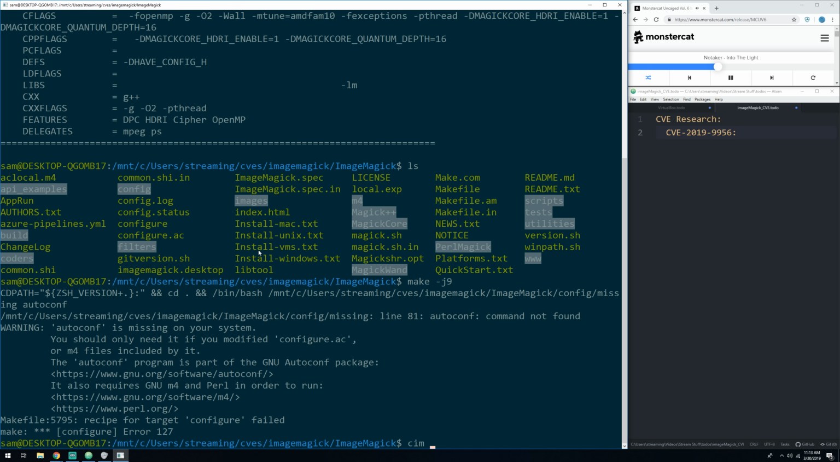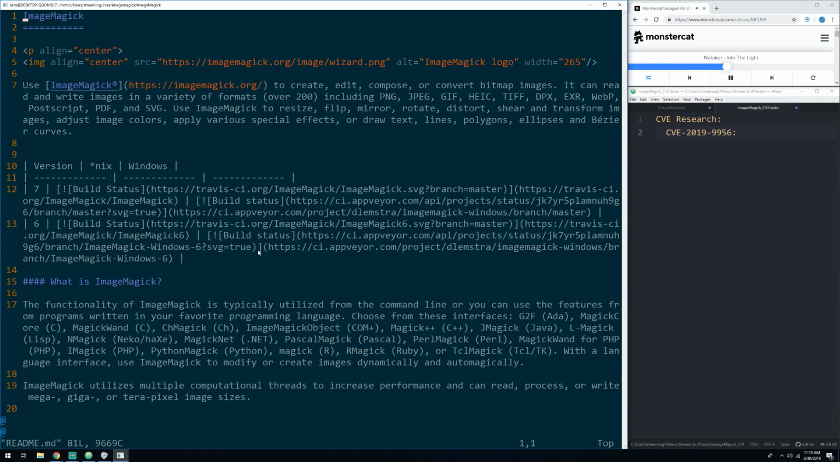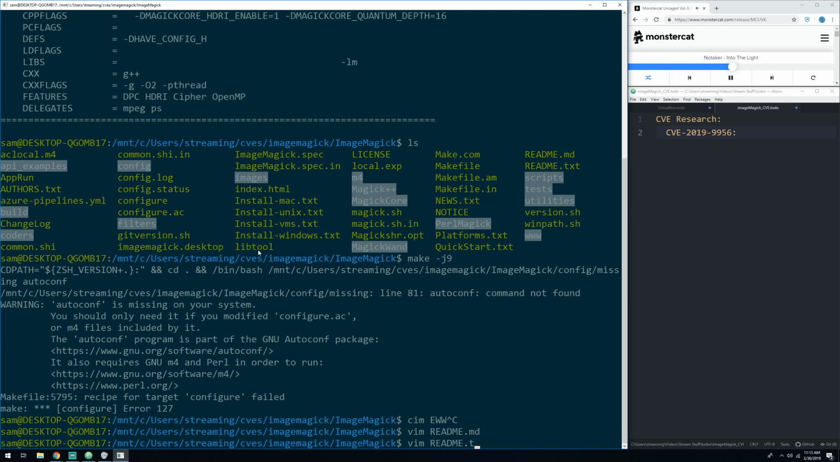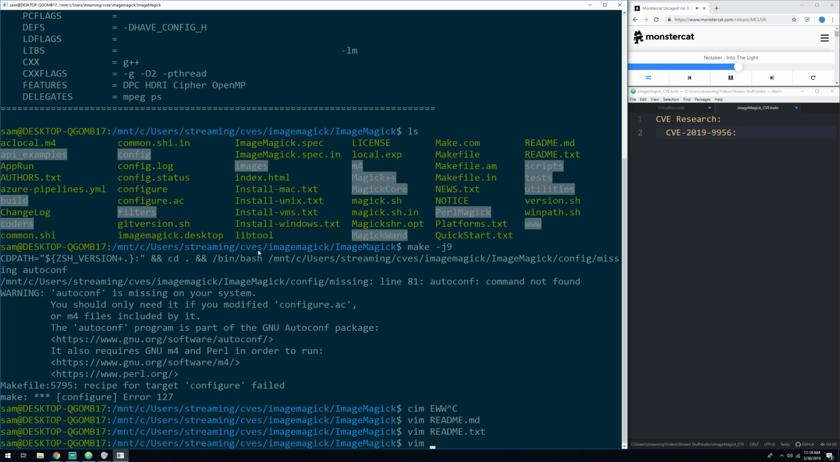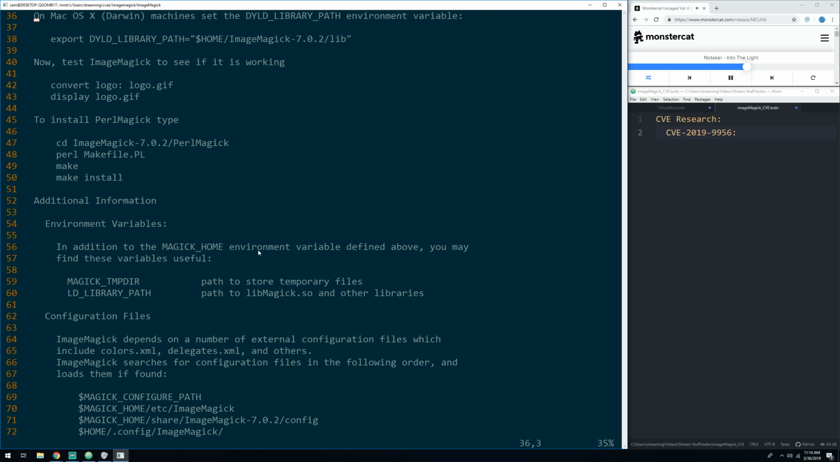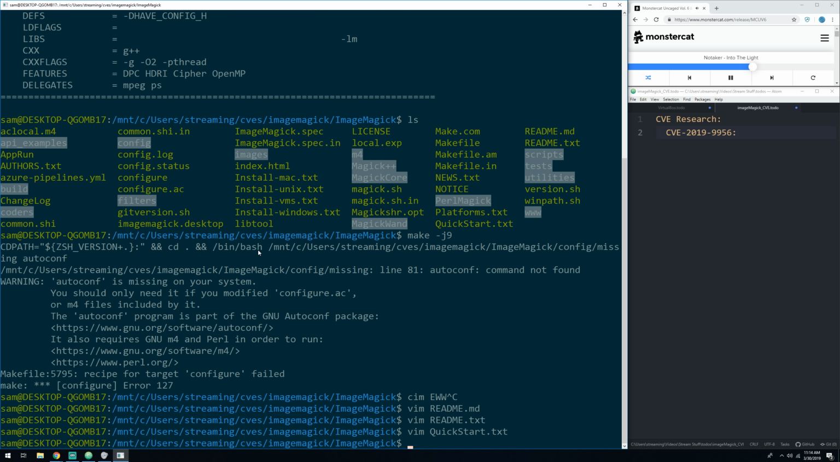We have a README, don't we? It helps if I could type properly. Okay, what is it? Don't care, don't care, don't care. It's the same thing. Quick start, that's probably what I want. Okay, download the appropriate binary. That's not at all what I'm doing, is it? There's a build directory, but that was just created.